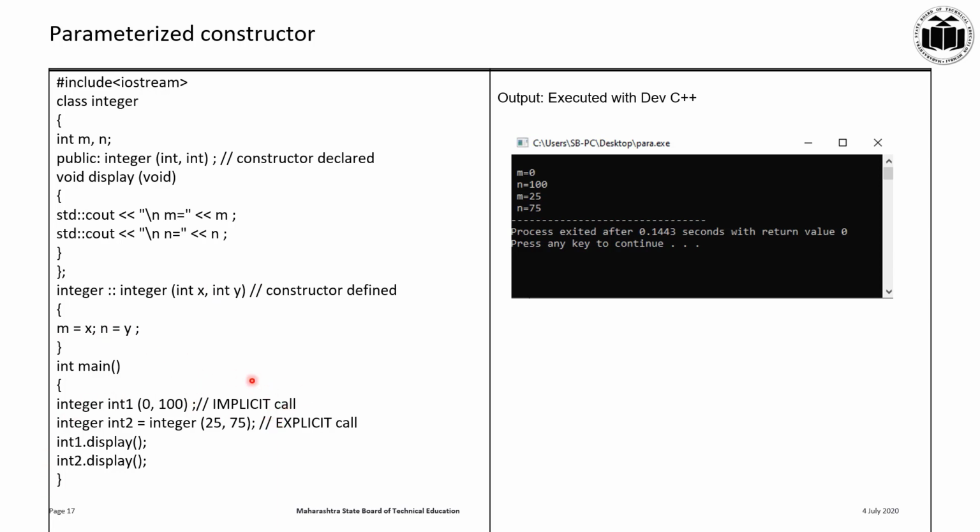First we see the implicit call, integer int1(0, 100), so 0 gets assigned to x, that is to m, and 100 gets assigned to y, that is to n. Then integer int2 = integer(25, 75), so x is assigned 25 and y is assigned 75, and these get assigned to m and n respectively. So int1.display() and int2.display() will show the values 0 and 100 for int1 and 25 and 75 for int2. I have executed this with the help of Dev C++.